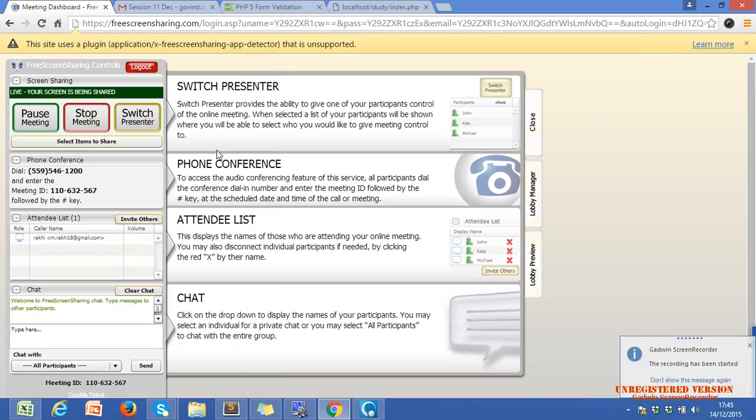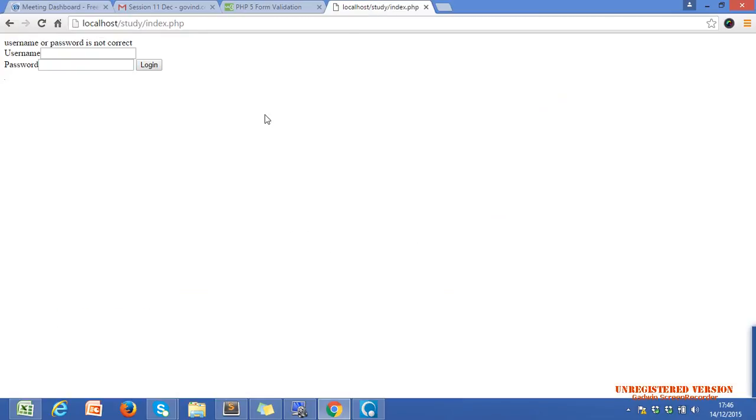So Rakhi, what did we learn in our Friday session? In our Friday session, we discussed some validations in our form tag.